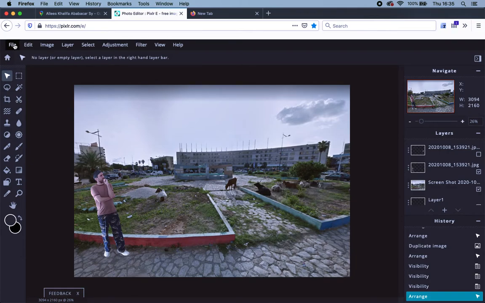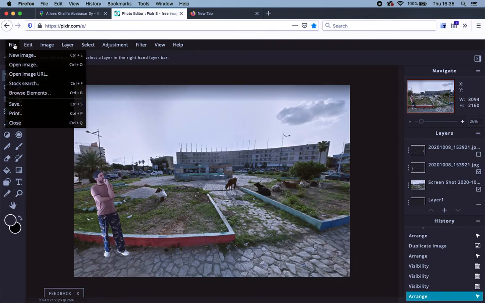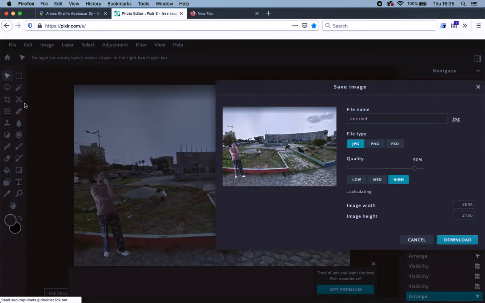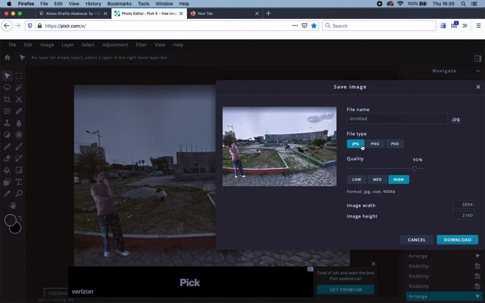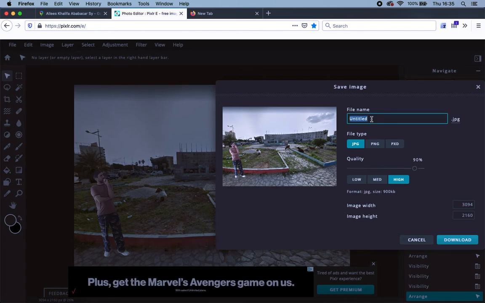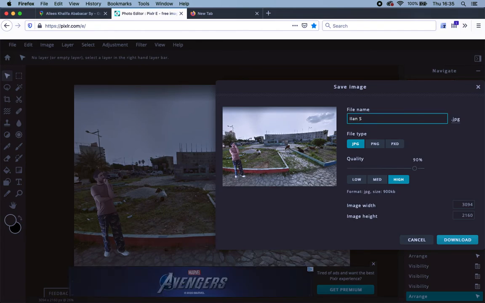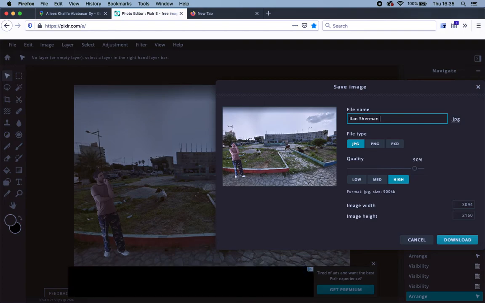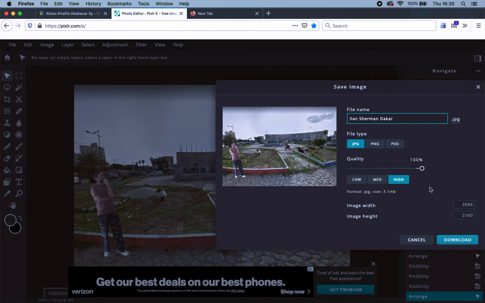And then to save the file, this is really important. So File, Save, and save it as a JPEG, JPG only. Do not save it as a PNG. Do not save it as a PSD. You can call it whatever you want. I'm going to just call it Elon Sherman Dakar. That's where I was. Do save it as a high quality image, so click on high, or you can even drag this all the way to the right side there.